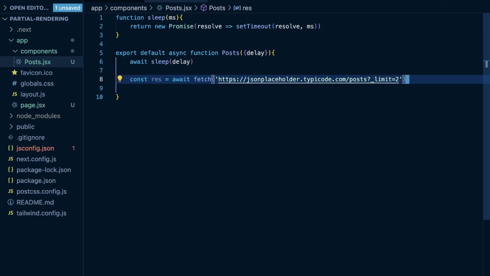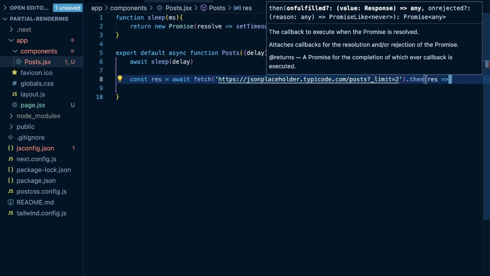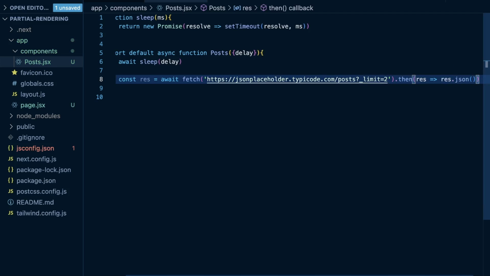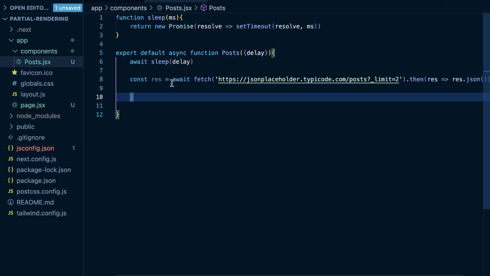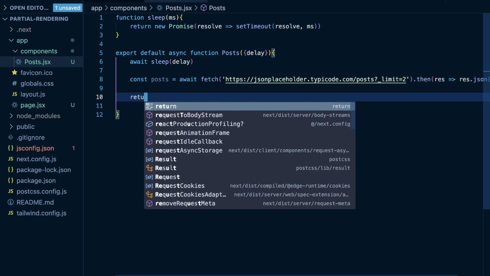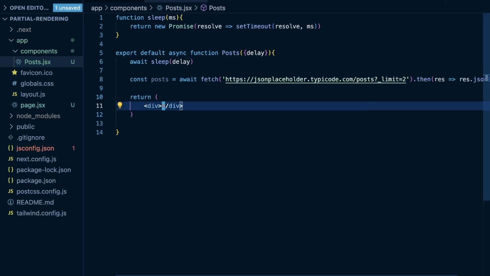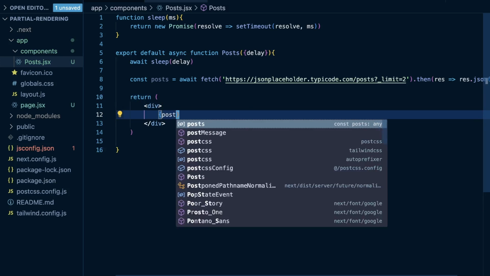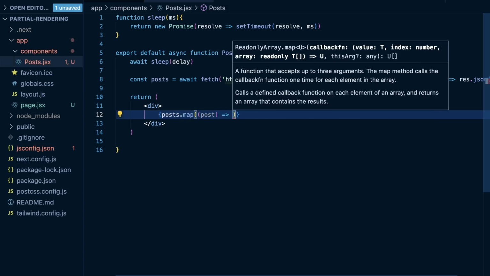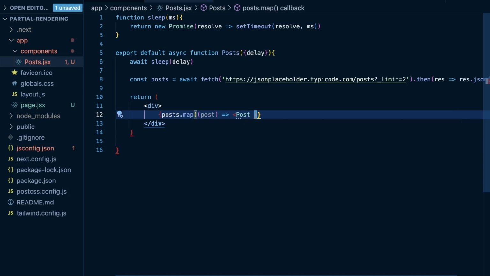And then once that is done, we're going to do .then response is response.json. And then we're going to call that as well. And it might actually make more sense if I don't call this response. I'll just call this posts right here. And then within this, all we need to do is return a div that does posts.map. It accepts a post, and then we're going to want to return a post component here. So let's just go ahead and do a post component.